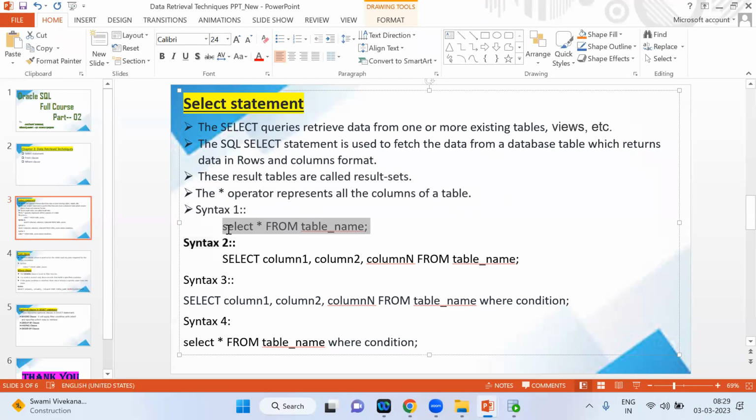So this first syntax we have done: select star from table name. If you give from, then only you are saying from which table you have to take the data. That's why we are mentioning the from clause. The from clause is mandatory whenever you are writing any select statement query. So when you are joining multiple tables, when you are writing subqueries, whatever you are writing, from is mandatory. You have to give from which table you want the data.